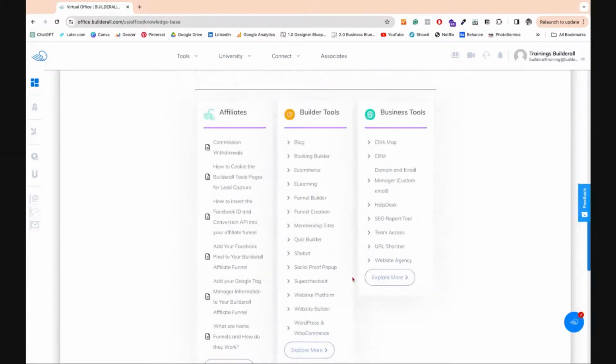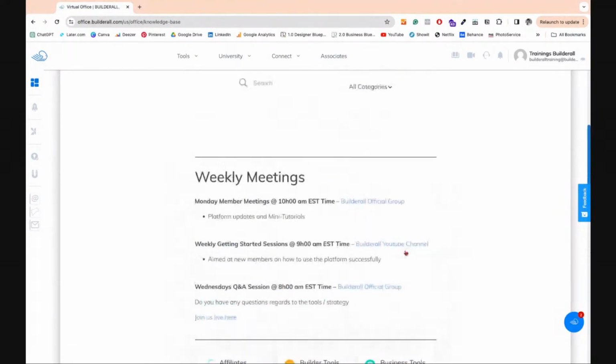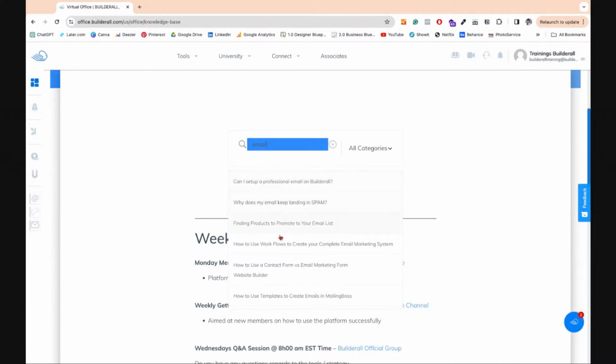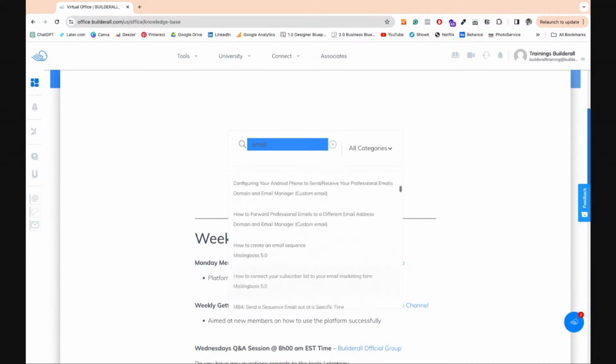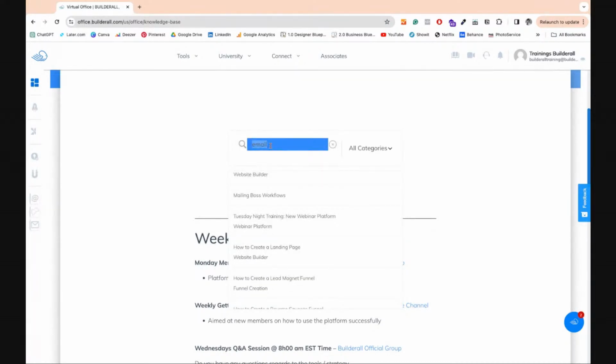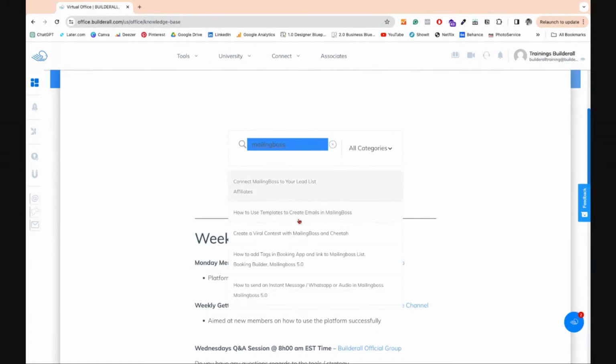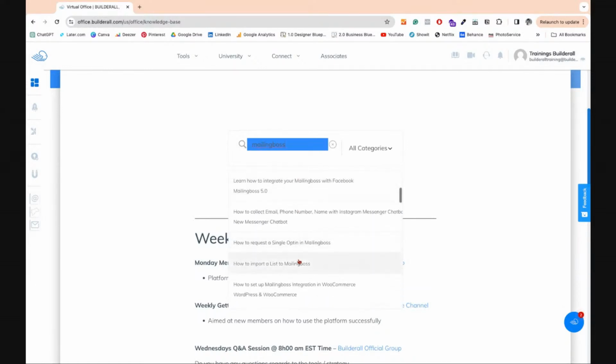So that's for all of the tools and all of the tutorials that you have here. And you're also able to search something. So for instance, if I want to learn about email, I would type email, and this is very broad because it could be to connect your email, to send an email. So there's a lot. But then if it's something about email marketing and we want to learn more about the Mailingboss tool, I would just type that, and I will see the trainings relating to Mailingboss.